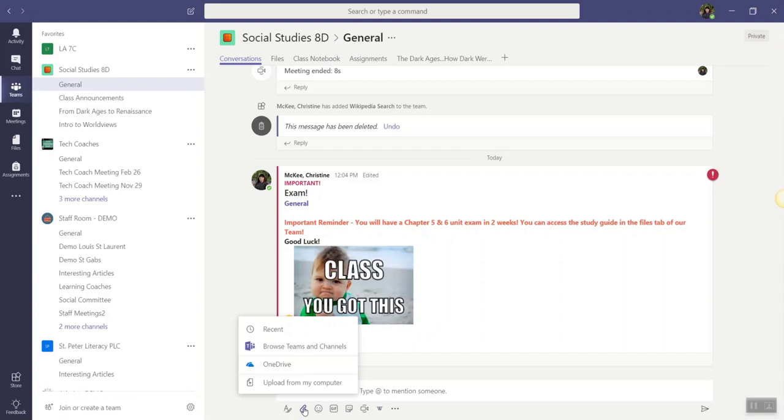Notice when I click on the paperclip, I have a few options from where to attach a file. I can browse recent files, browse other teams and channels that I belong to, insert a file from OneDrive, or even upload a file from my computer. Let's take a closer look at some of the options that I have.